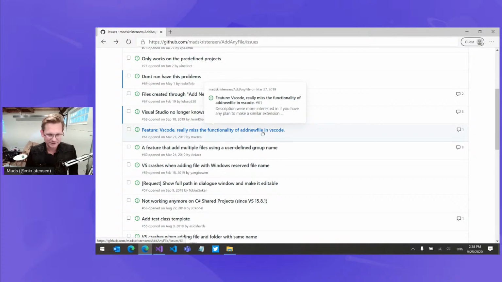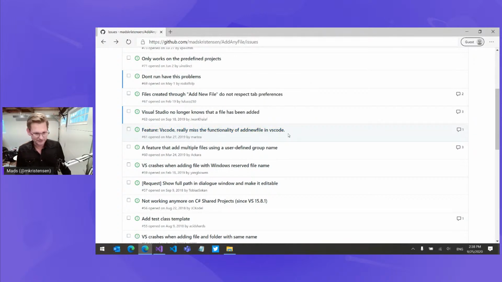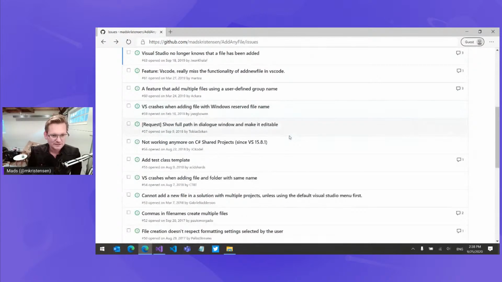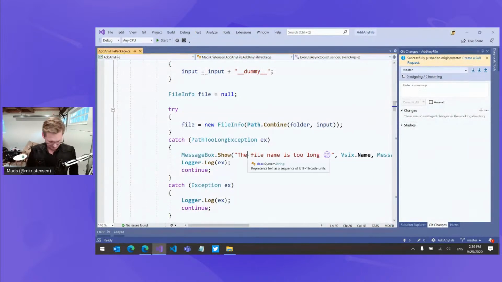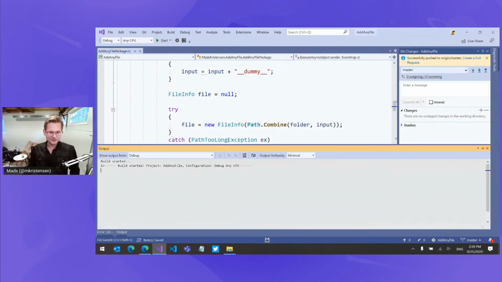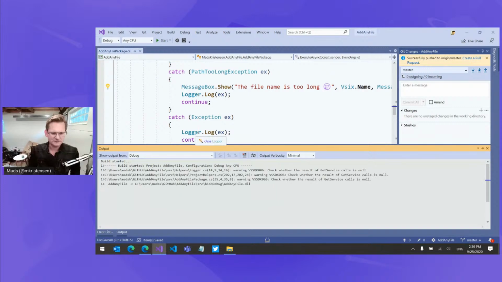Oh, they want me to port this extension to VS Code. I've been asked a lot about that over the years. Oh, VS crashes when adding files. What does that mean? Type just CON? Really? Okay. Well, I guess now it won't crash. Well, we'll see.